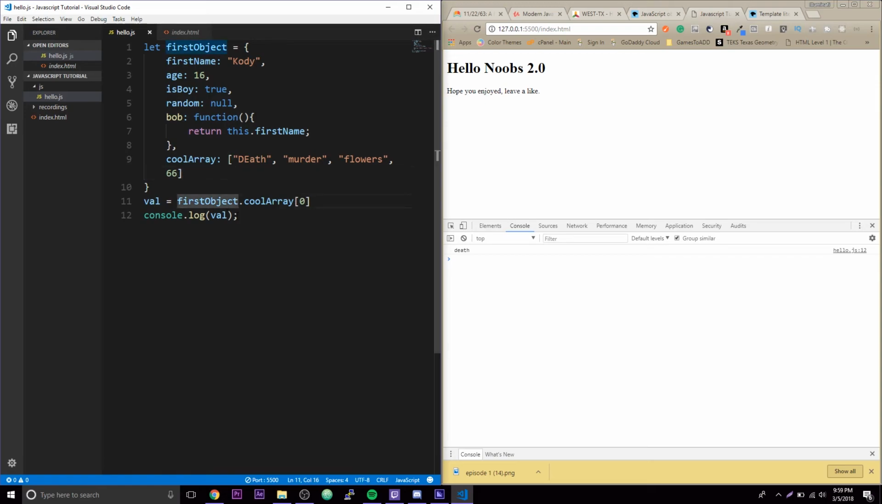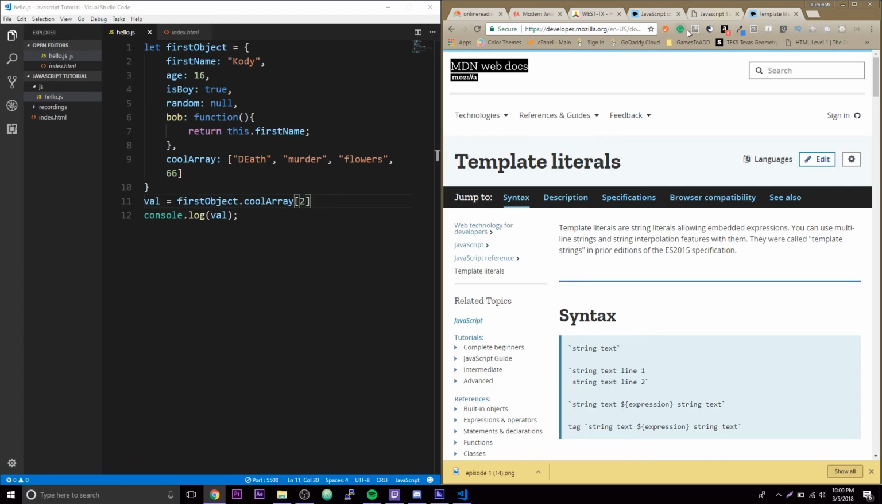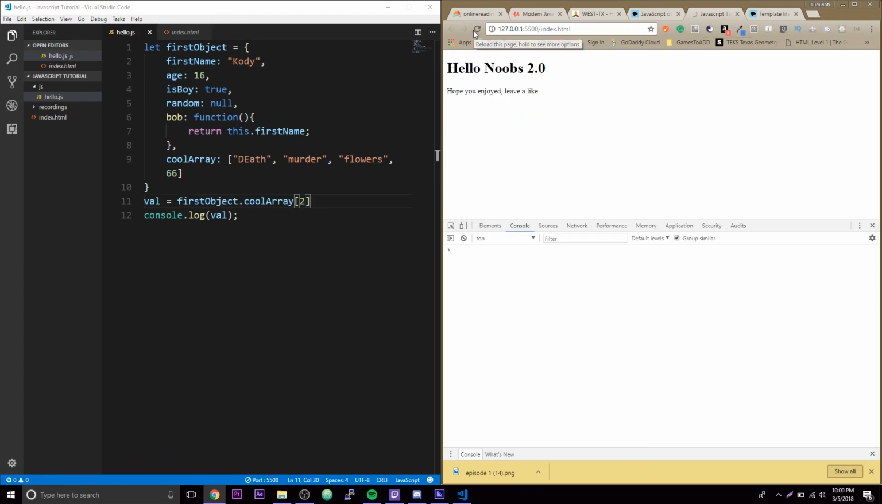And so if you want to access these, I wrote this little thing right here, so it's easier. And if you want to access these, we can do, if we want murder, or no, flowers, we do 2. Oops, wrong thing. Reload, and then flowers, right there. So that's an easy way you can access those. And so that's the simple way you can use object literals in JavaScript.